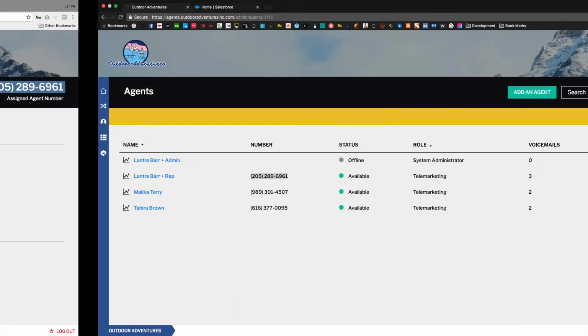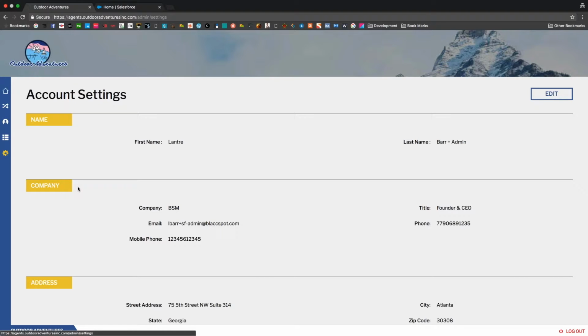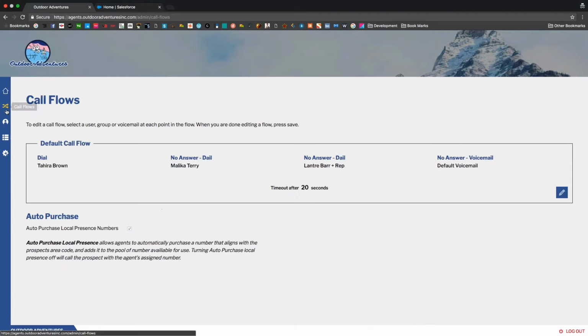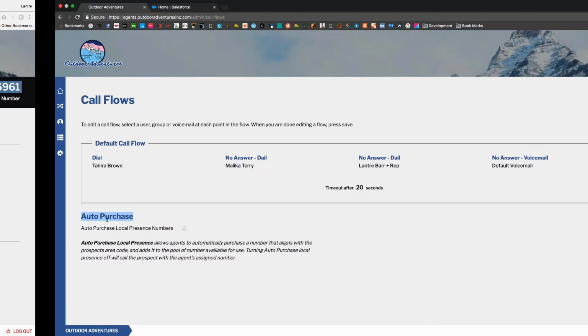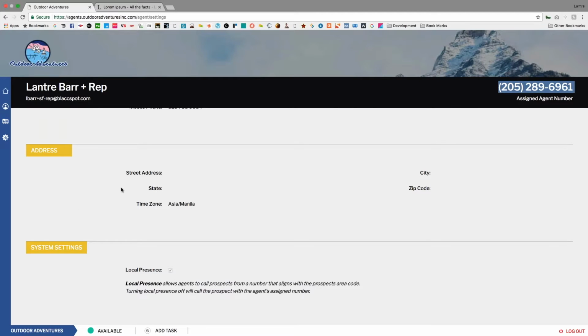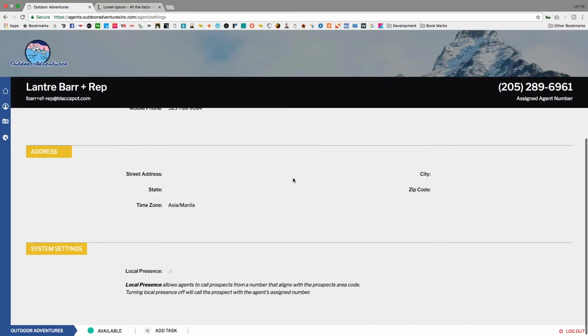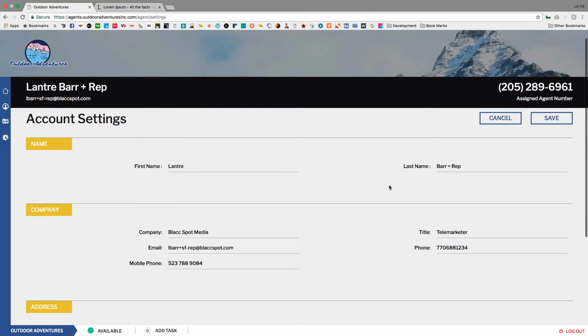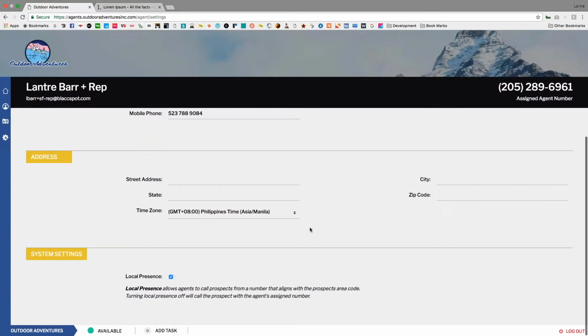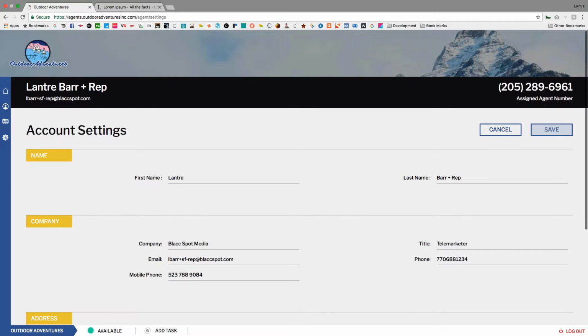And with local presence, as I mentioned on the admin side under the call flows, if auto purchase is on, when you call a prospect and no one in the system has called a prospect in a 404 area code or a 212 area code, it would automatically purchase that area code for you without you having to manually do anything. So same way here, edit, come down, you can turn your local presence on or off. A check mark means that it's on. You can edit your information here, save it, and you're good to go.